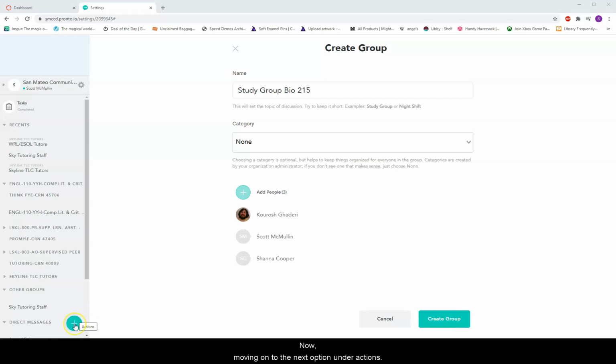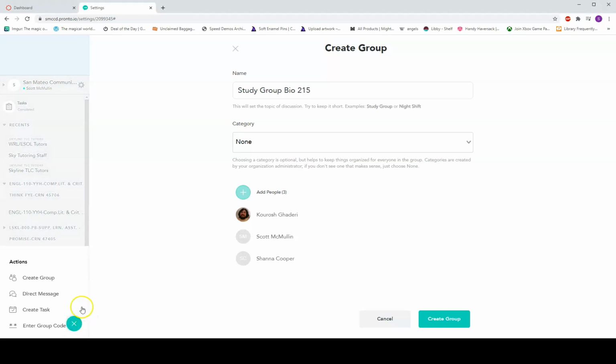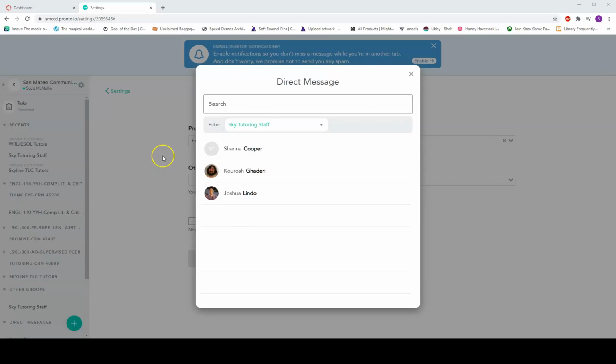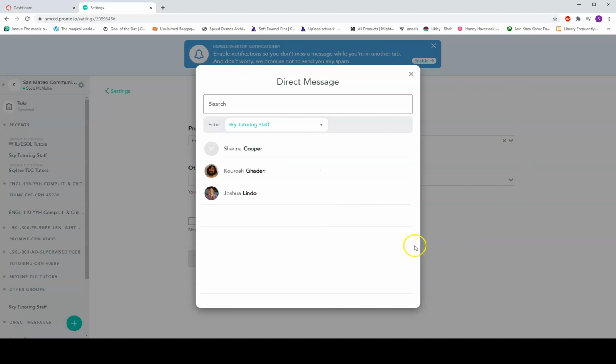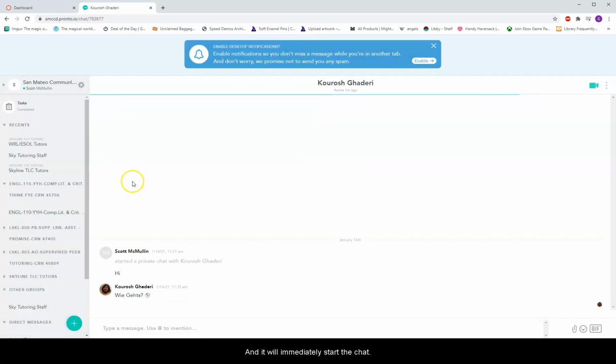Now, moving on to the next option under Actions, you can also direct message. Similar to groups, you can filter by groups, connections, and the entire organization to look for the person that you want to direct message. Once you find the person that you want to direct message, all you need to do is click on their name, and it will immediately start the chat to directly message with them.